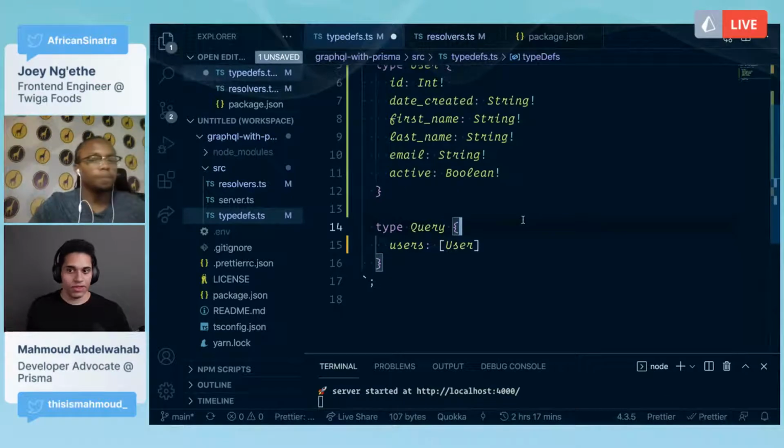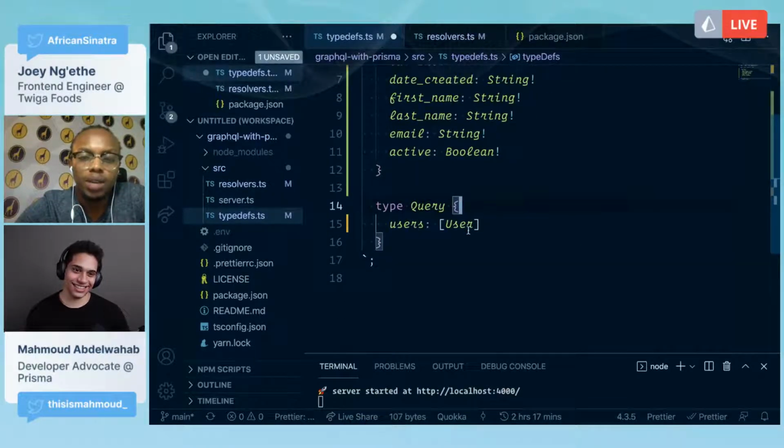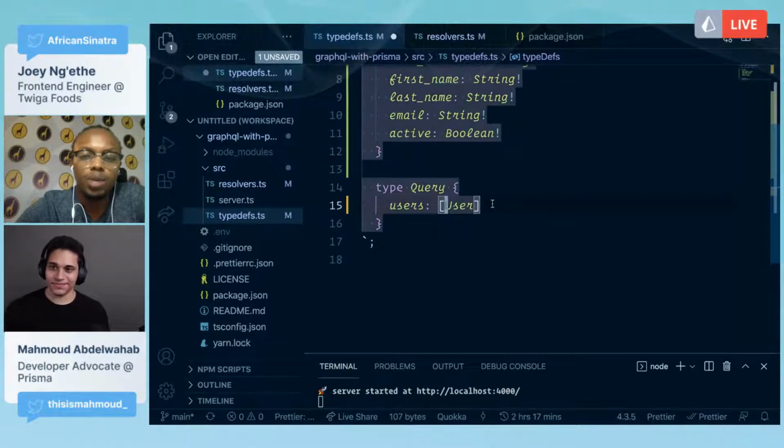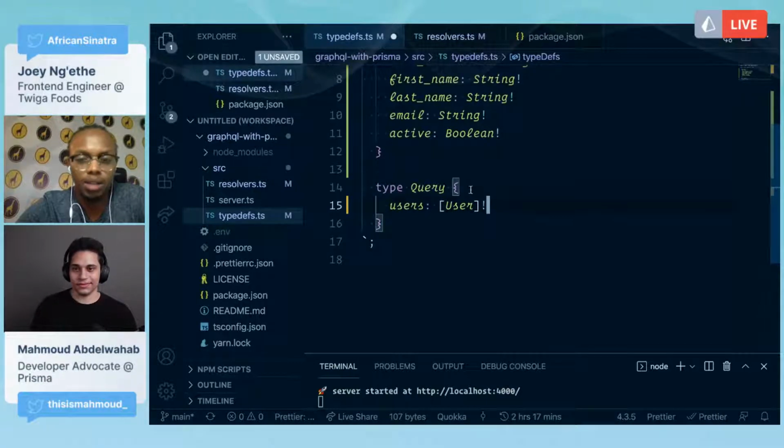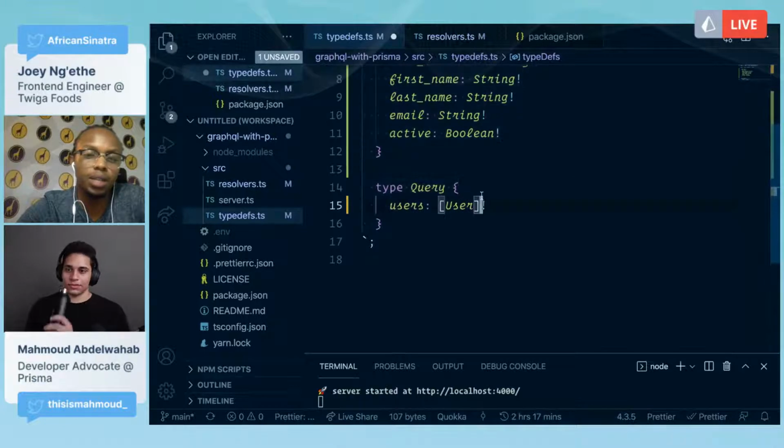But we don't know where this array, or where this data comes from, and that's what we will do in the resolvers. But yeah, anyway, back to you, Joey. Yeah, so we have that. And then what we can do here is also add the exclamation mark, such that this field cannot be null. So it can be an empty array, but it cannot be null. So that's what we're doing here.